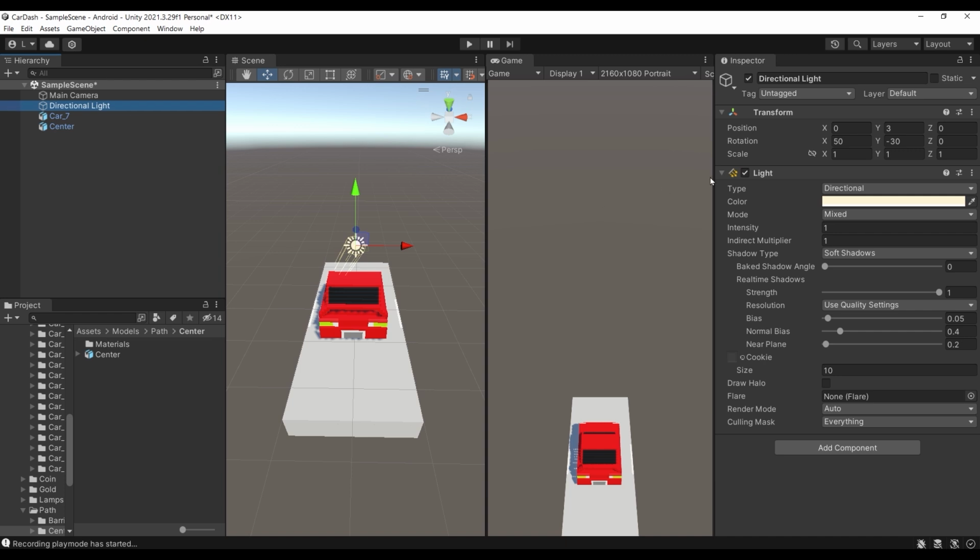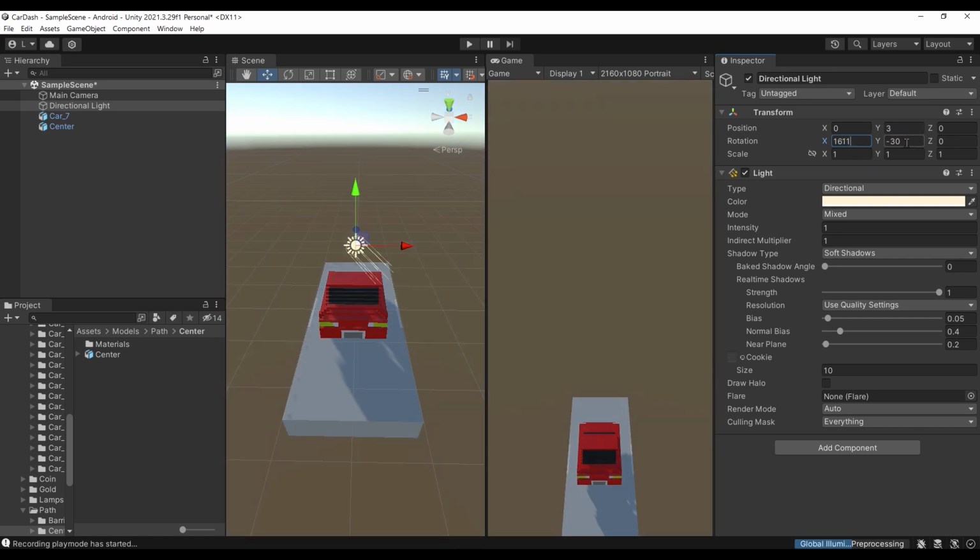Let's adjust the directional light. Select the directional light in the hierarchy and change the following settings. Change the X rotation to 161, Y rotation to -29, and Z rotation to 15. In the light component of the directional light, change the following settings. Change the shadow strength to 0.7, change the bias to 0, and normal bias to 0. Now our shadows look perfect.